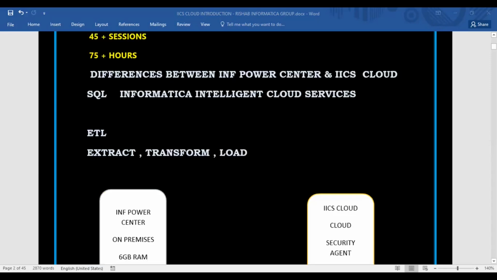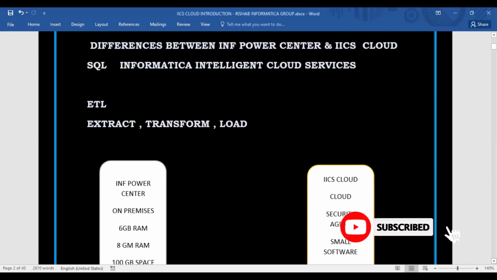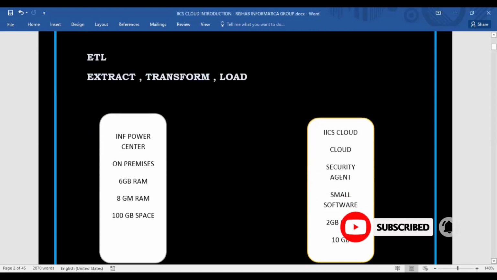So what is Informatica Power Center, and what is IICS? Before that, we have to learn what ETL is. That is the basic: ETL means extract, transform, load. Where is this concept used? Wherever companies are running, a lot of data is produced. They have to keep the data somewhere, and that is called a data warehouse. They maintain that data for data analysis, business analytics and business analysis, checking every month or every day.